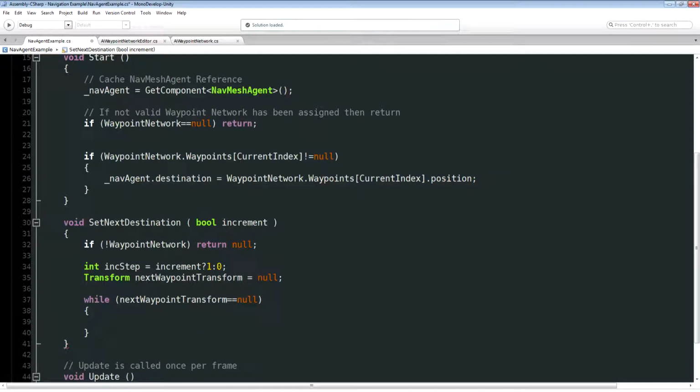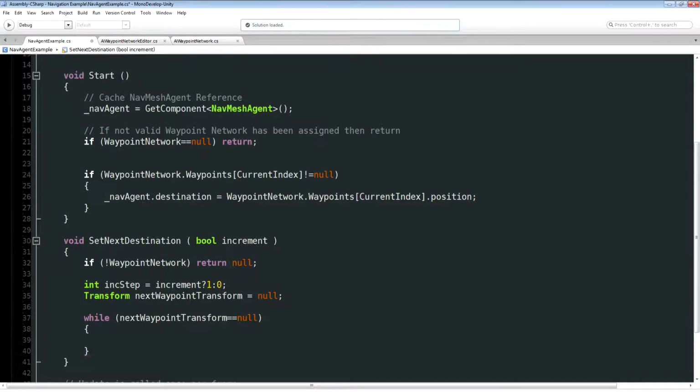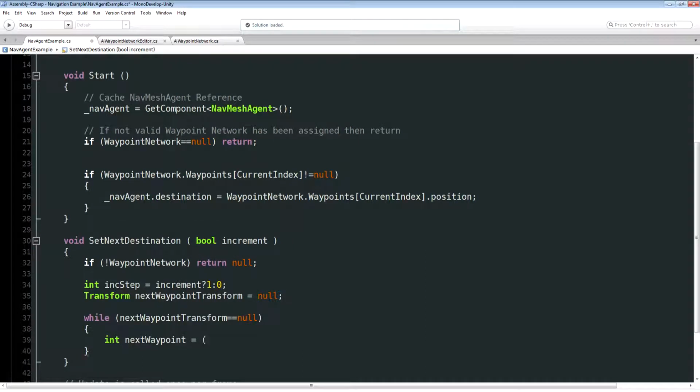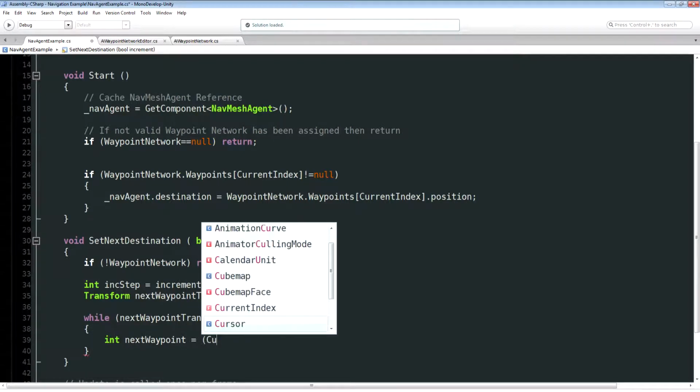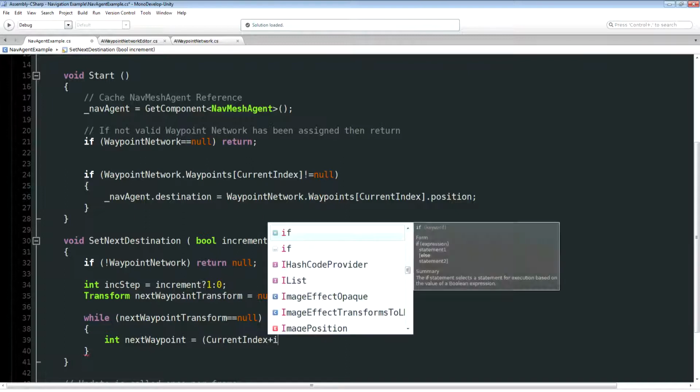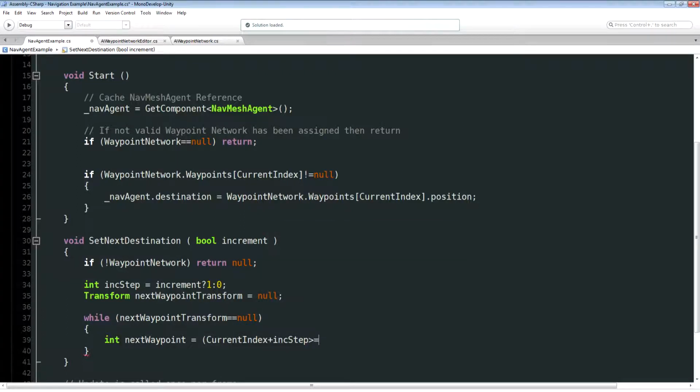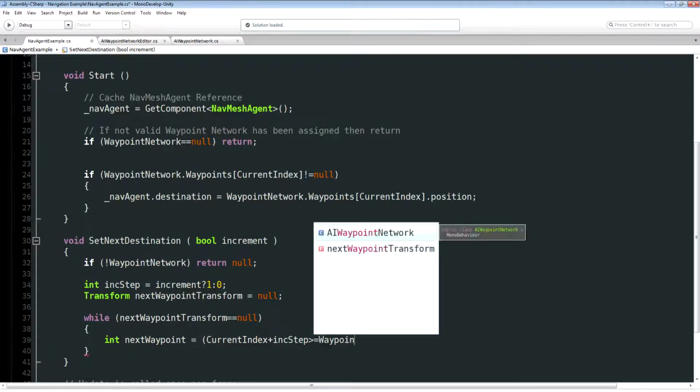So to show you what I mean, I'm going to say while next waypoint transform equals null. It means we're trying to search now for the next waypoint we need to head towards. So what we're going to do is calculate now the index of the next waypoint we wish to fetch from the list. So I'm going to say int next waypoint equals, and then I'm going to say if current index plus that increment step we've just calculated, which of course would be either 1 or 0 depending on the Boolean value passed in, is larger or equal to the count of that list of waypoints in our waypoint network.